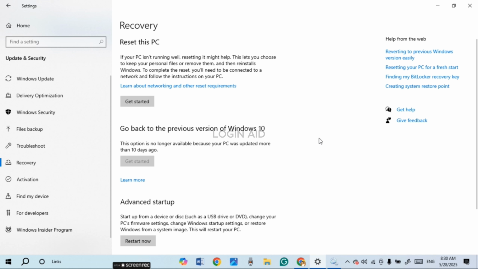So these are the few things that you can do in order to hopefully solve your problem. So that is how you fix install error 0x800f081f in Windows 11 or 10.